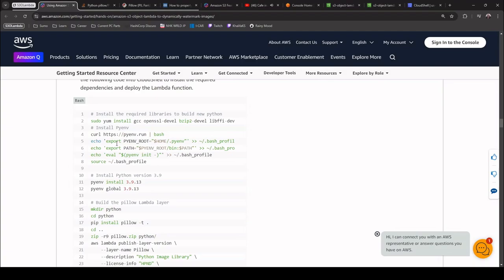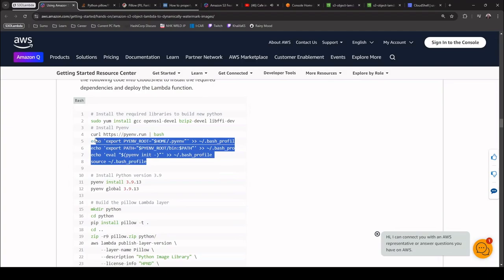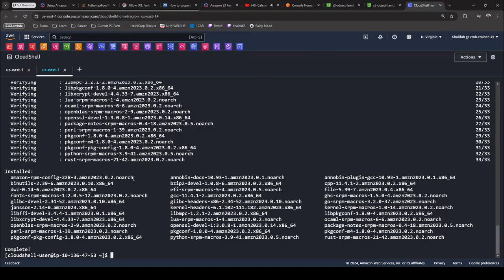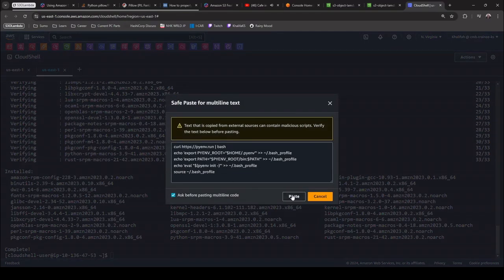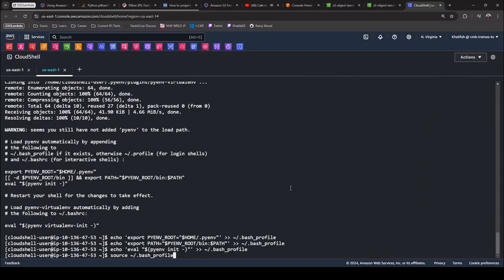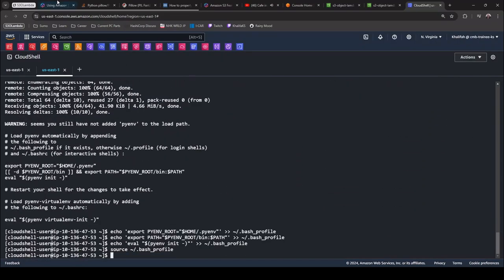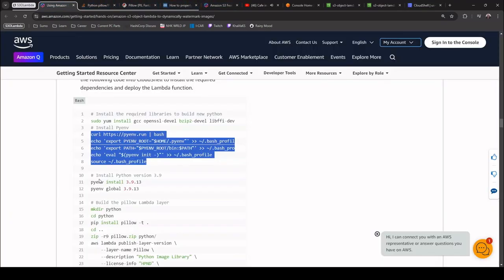I'm not sure if we already have Python installed. And what I think is happening here is that it's trying to set up a Python environment for us, which is fine. We can run this part here. Go ahead, paste, and source that. All right, cool. So now we have our Python environment set up a little bit.